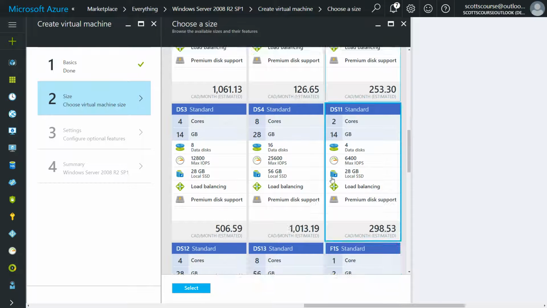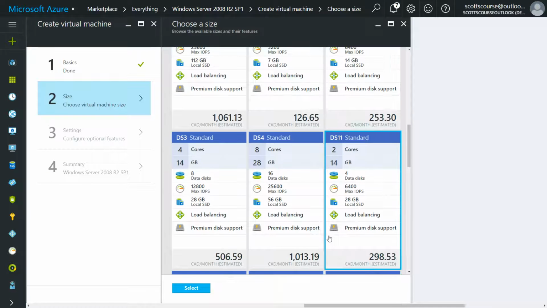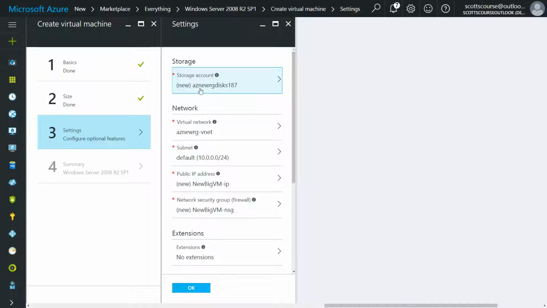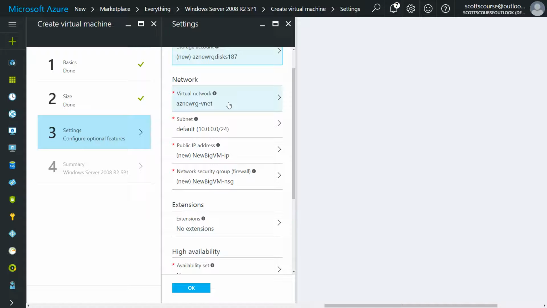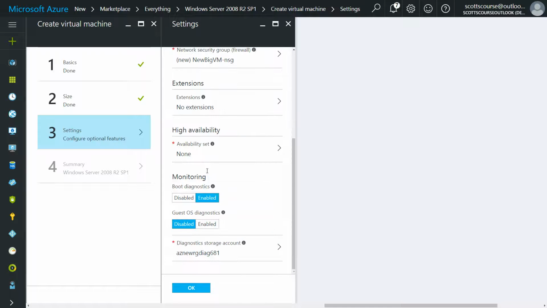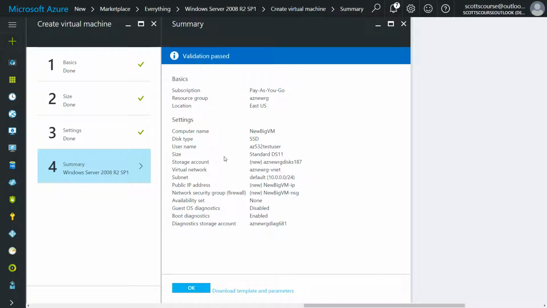Let me just see if there's any other option. No, why not? In terms of the settings, I'll let it use the default. So it's going to create a new storage account. It's going to put this into this virtual network. It's an existing virtual network, but I don't want to change any of those settings. Okay. It's going to summarize it here, and I'm going to click OK.